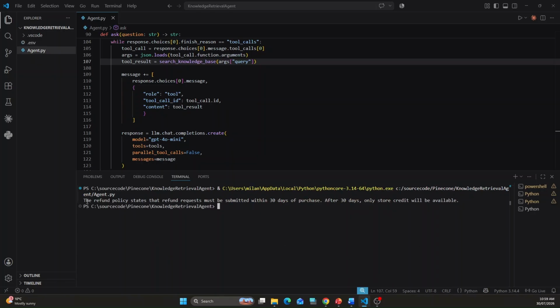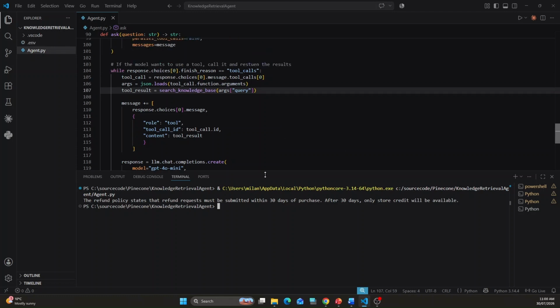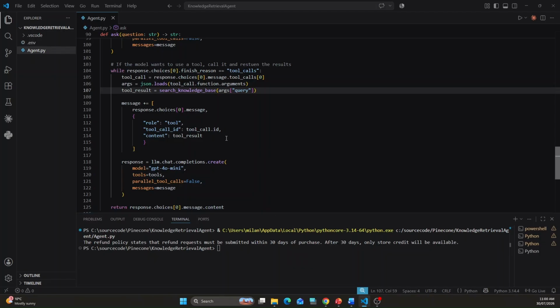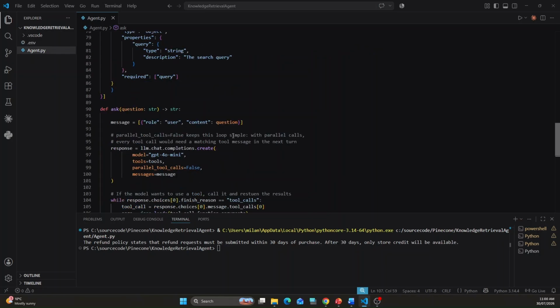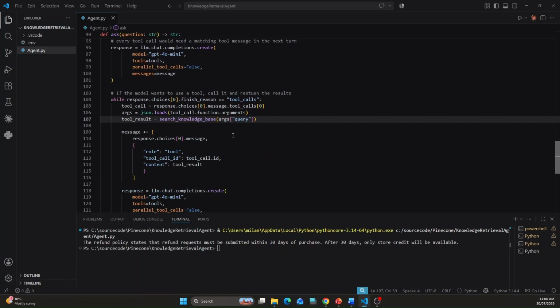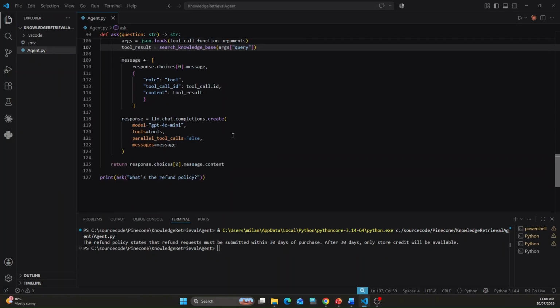You can see it answers perfectly. The refund policy states that refund requests must be submitted within 30 days of purchase. After 30 days, only store credit will be available. Hope you clearly understand how to use this RAG kind of function, storing the knowledge in the Pinecone vector database, and creating a tool to retrieve that information with the help of the LLM, and it gives an accurate answer for the user specific to that organization.